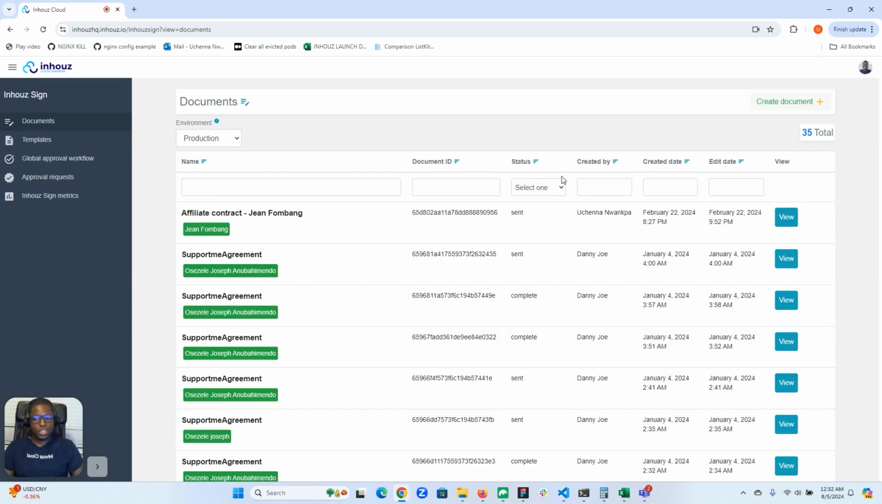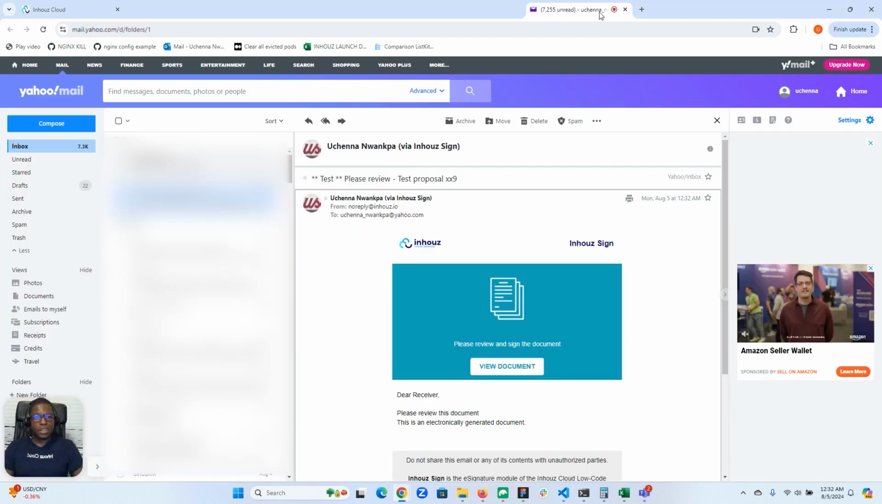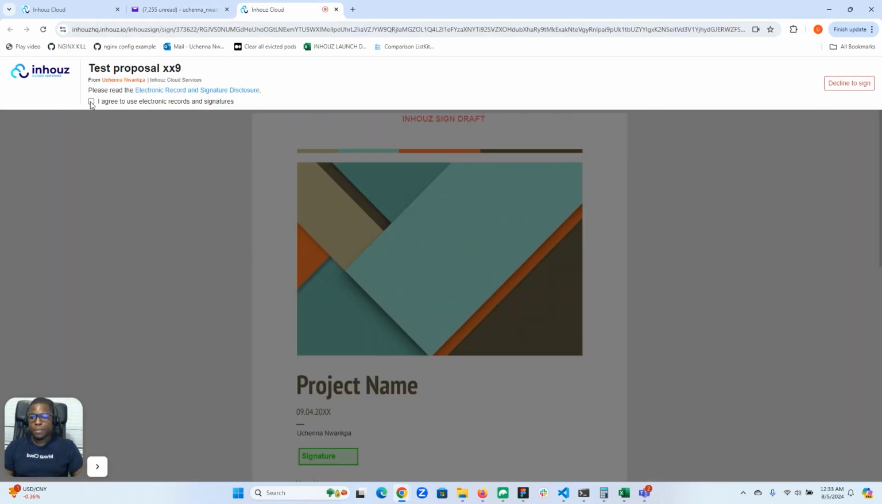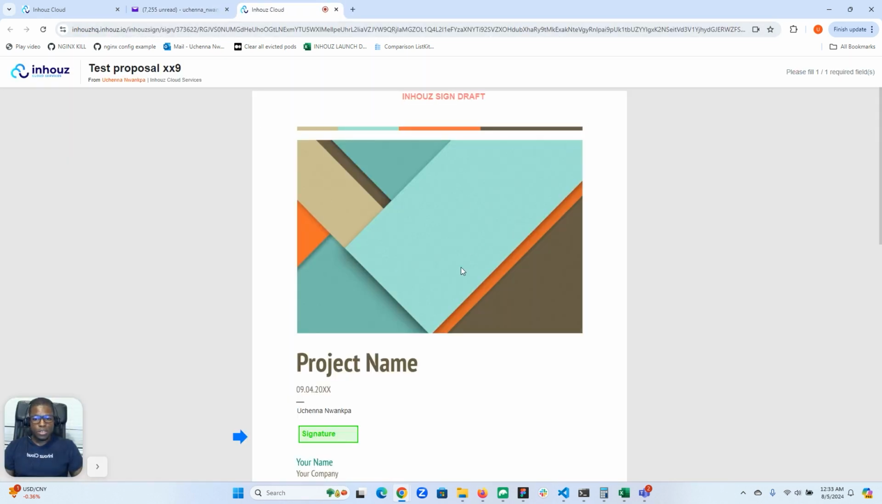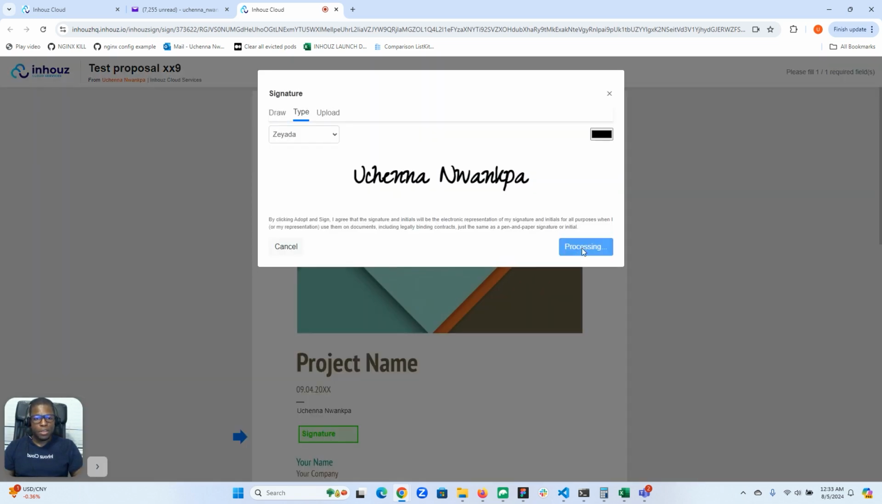So it's going to go ahead and generate our app. As you can see, it's sent. I just received an email. I'm going to drag this in, and then click on View Document. As you can see, it's a draft document because this is a non-production document. I'm going to go ahead and adopt and sign.